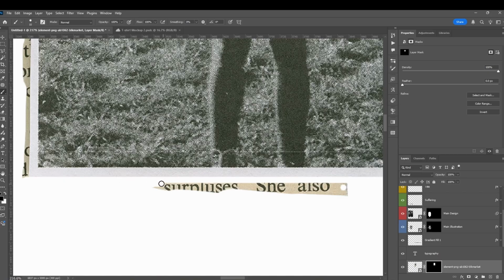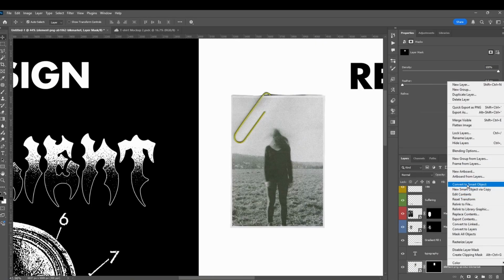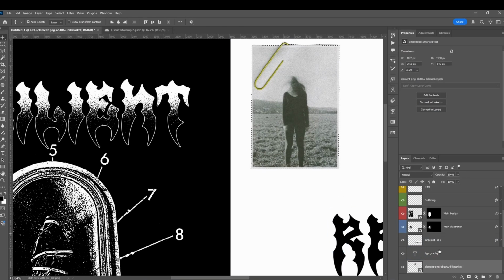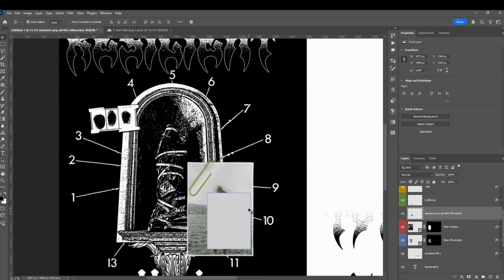Let's go ahead and delete everything that we don't need right now. Once we're done, we can go ahead and convert it into a smart object. I think we're missing something, and this one should go around here. Let's bring it to the front, scale it down.